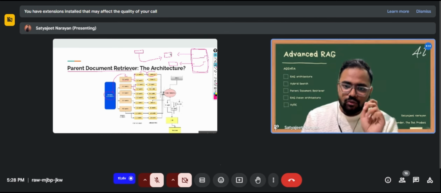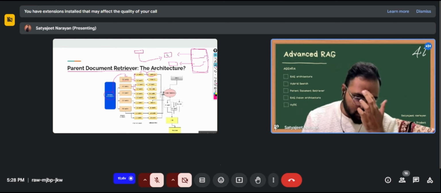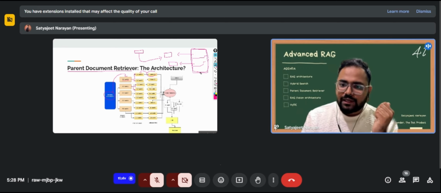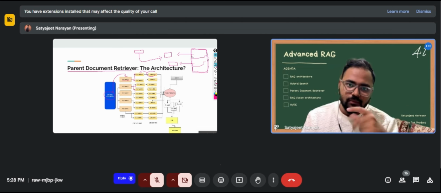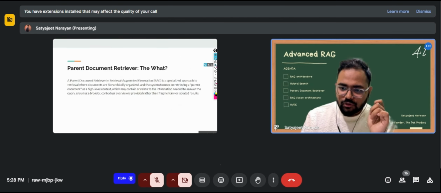When the smaller chunk doesn't have ample amount of context for the LLM to create text out of it, to generate some response which gives a good response out of it, in that case, I'll pass this bigger chunk over there. Okay, so this is the idea behind parent document retrieval. Okay, so this is the thing.